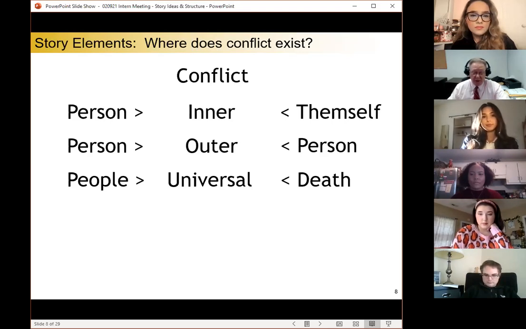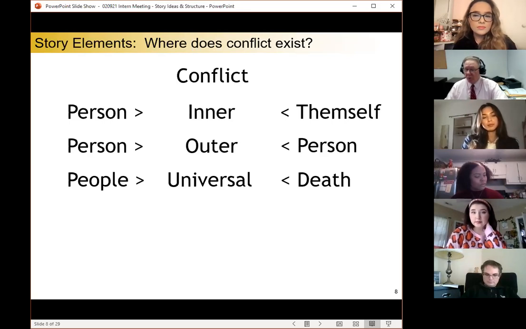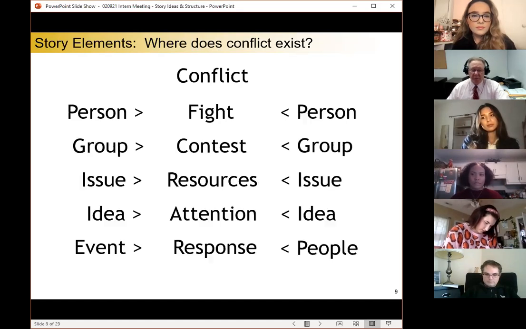And then there's the universal conflict, a person against the universe. And existentially, it's a person against death. We all have a limited time on this earth. And so this is often manifested in storylines where people want to have their life stand for something meaningful. Am I going to make a difference on this earth? Am I going to change things to better my life and the lives of others and make the world a better place? And so those are three areas of conflict: inner conflict, outer conflict, and universal conflict, and how they might manifest themselves with a person or people.